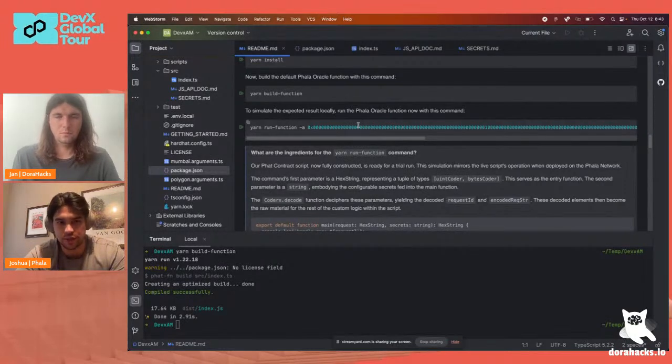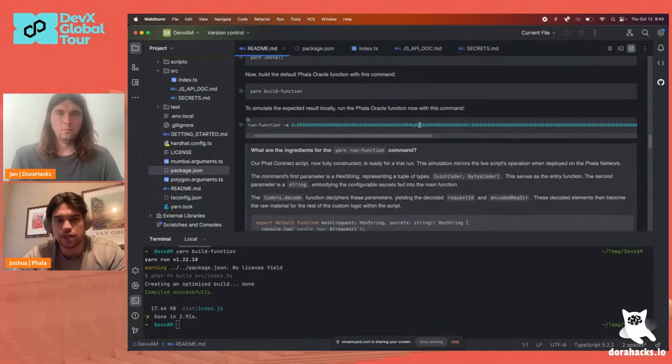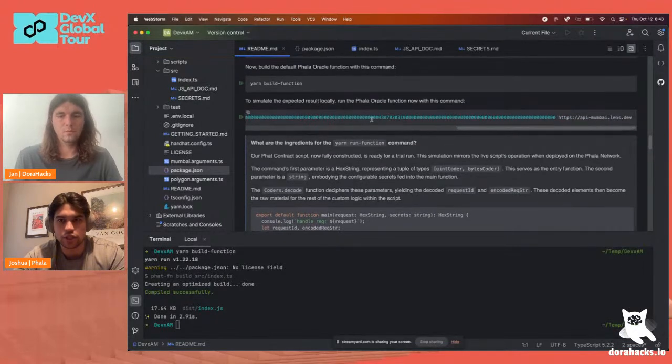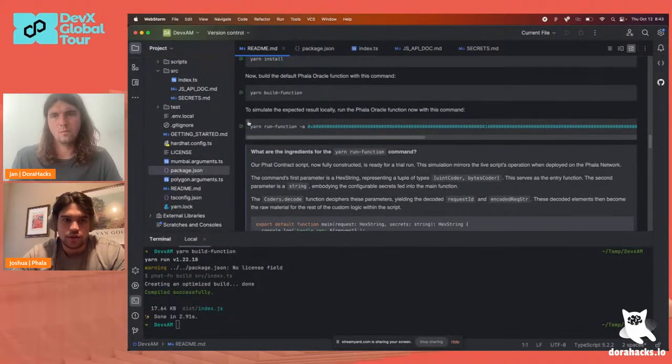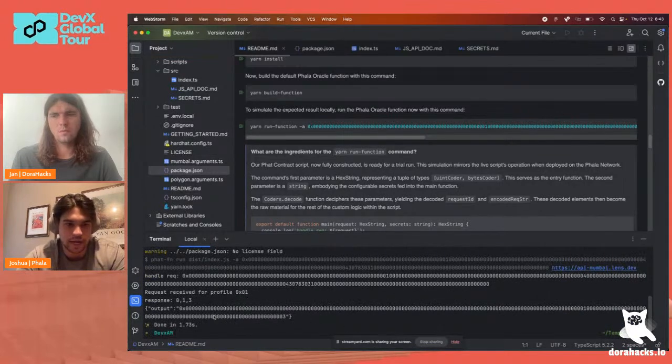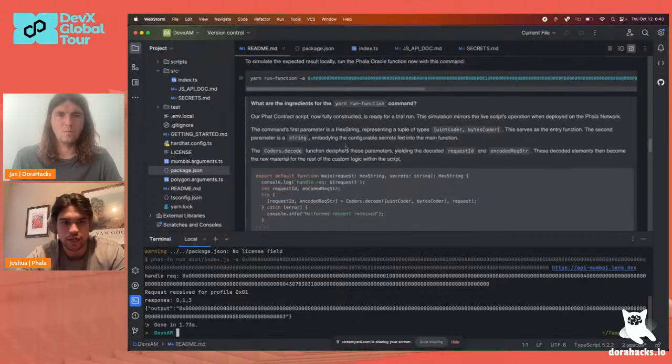So what I'm going to do is I've already encoded the request ID and the request string here, and then I'm passing in the Mumbai API for the Lens API in this case. So I'll copy this and put that here, and we'll run the function. This will execute your function, and it'll give you a response, handle the request received for profile 0x01. So we got a result already.